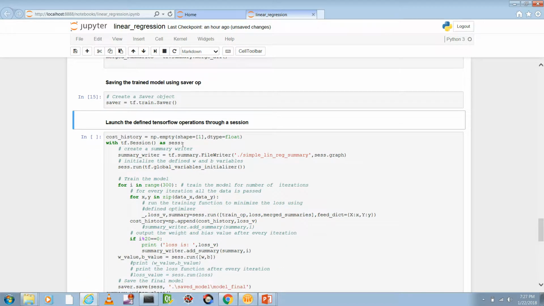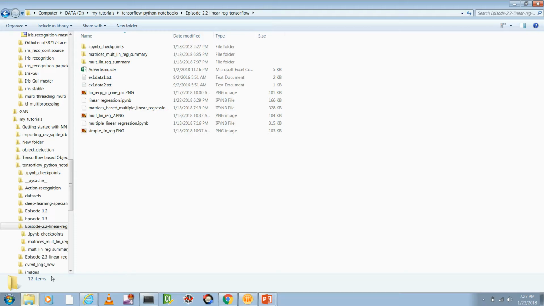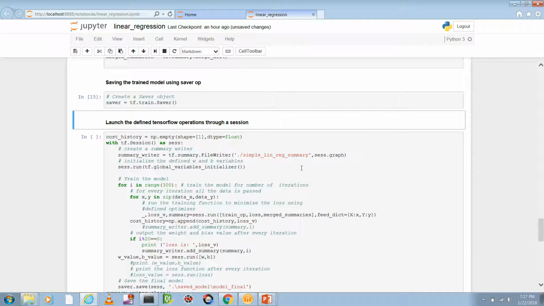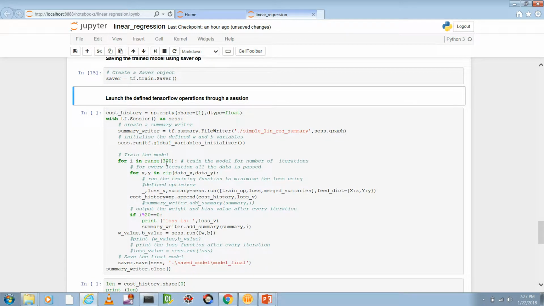So we'll start a session, then we'll create a writer file, tf.summary.FileWriter, where it will write all the summaries. And you can see in my tutorials here, there is no folder named simple linear regression. And here we are going to create a folder named simple linear regression summary, where the graph will be. And then we'll run an initializer where we initialize all the variables. And then we are going to loop over 300 iterations. You can give as many iterations as you want, depending on the data and the model. I'm just giving 300 here.